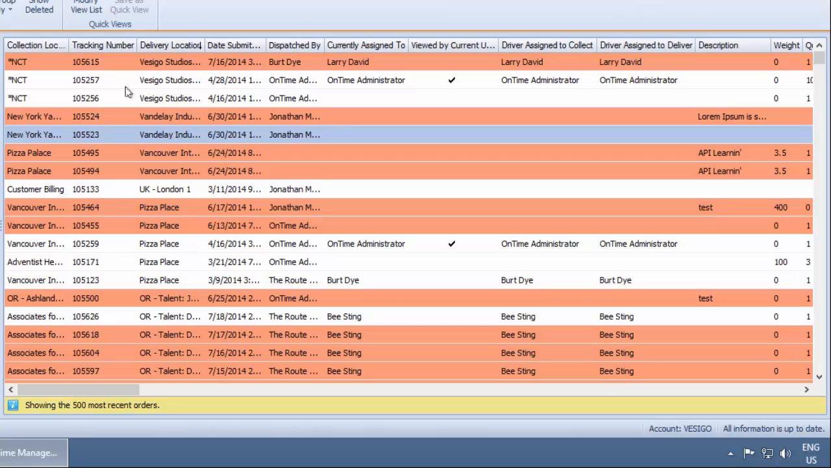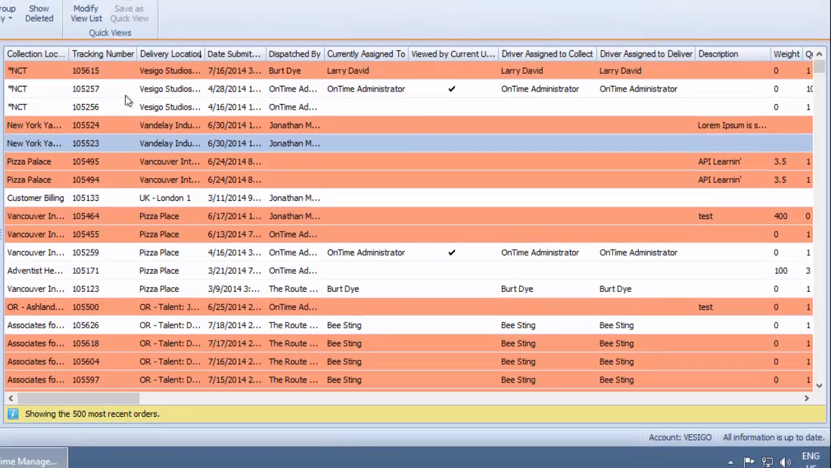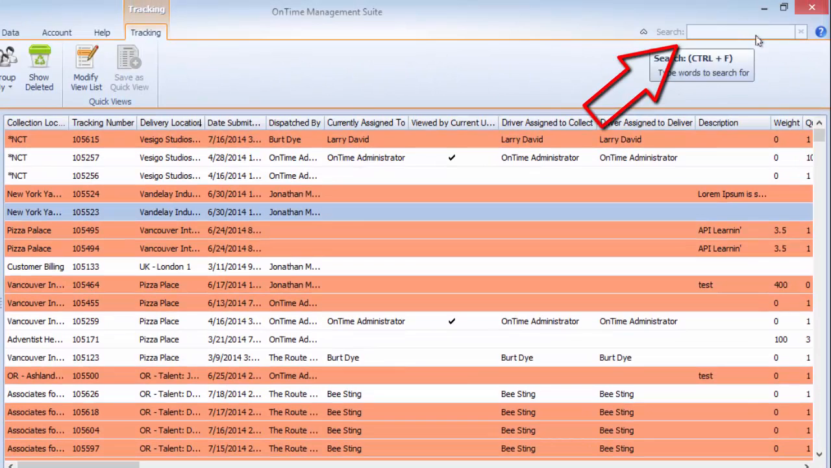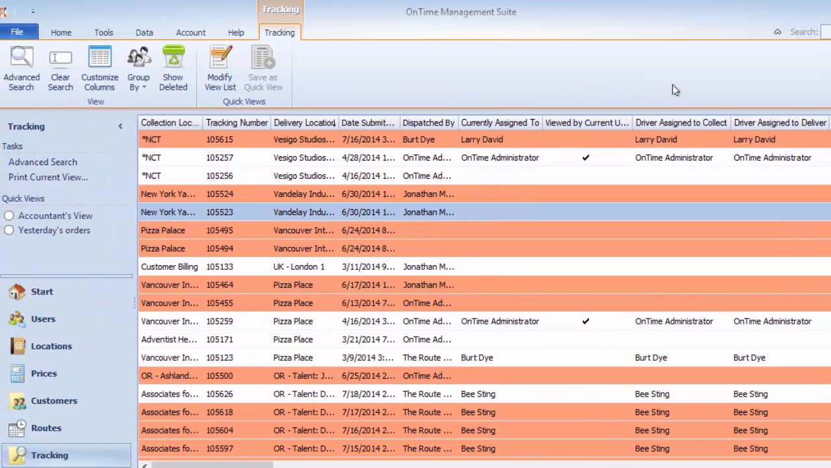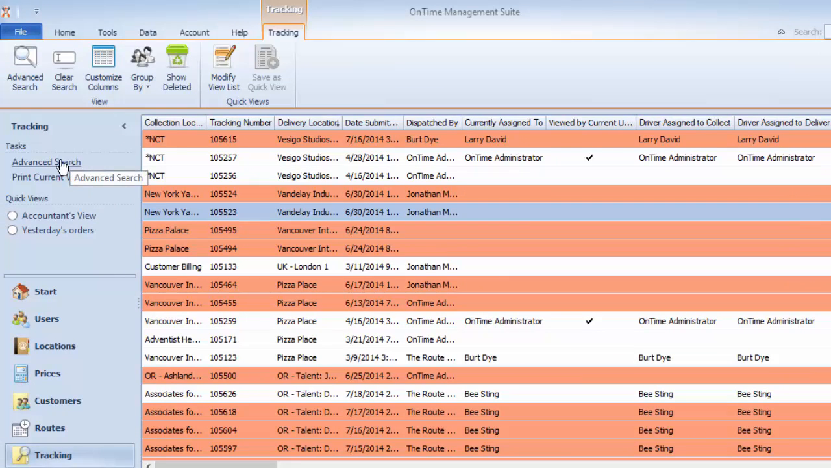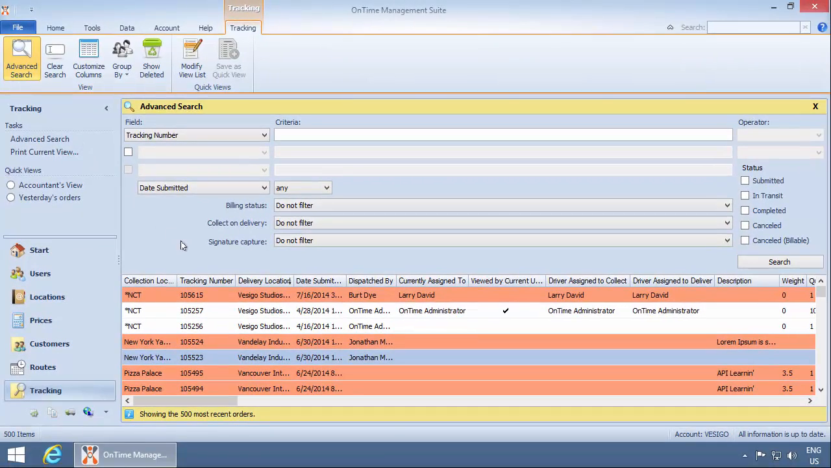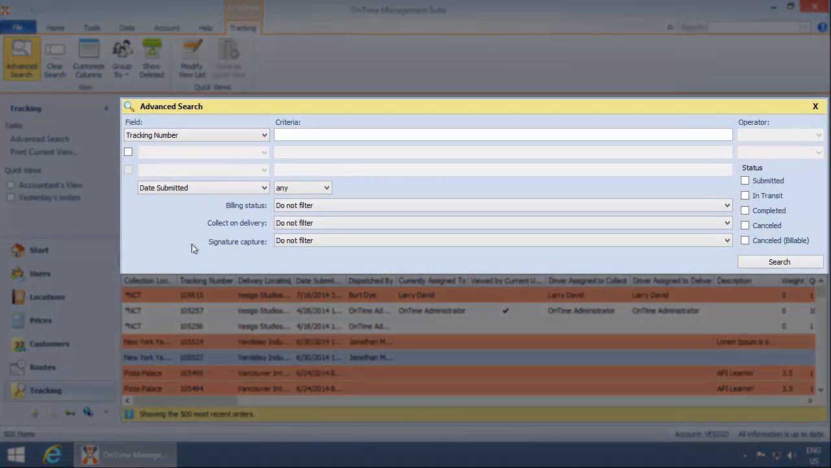Now, another thing that we talked about doing was filtering the information to show only the information you want to see. In the upper right-hand corner, you might notice that the search box, which we usually use throughout OnTime to search on things and filter down data, is disabled in the tracking view. And that's because there are far more advanced things that you can do with the searching when it comes to the tracking view. And those are accessed by clicking on Advanced Search, either here on the left-hand side or up here in the ribbon.